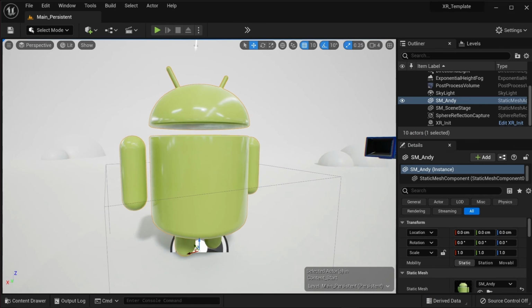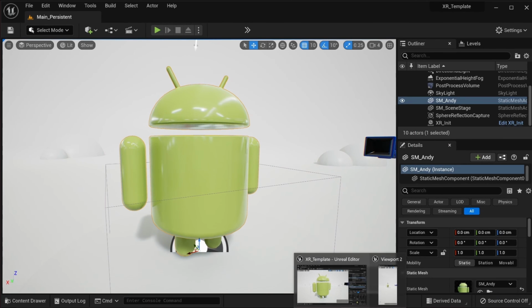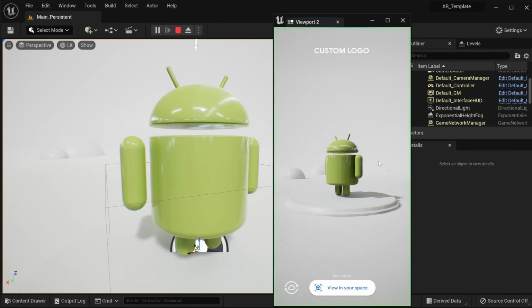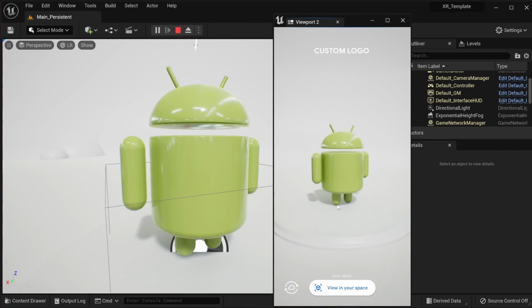Previewing your project locally is very easy. To preview your project, including the system UI, you can either simulate or play the main persistent map.